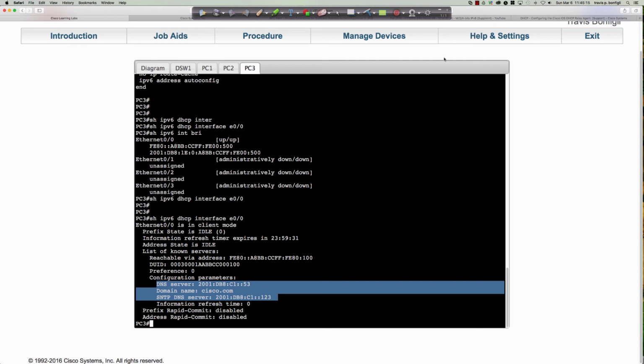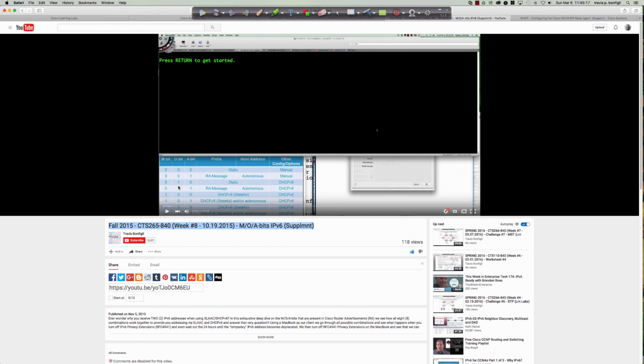So if we were to come back to that video I talked about earlier, here is the O bit, right? When the O bit is set and these other bits are off, you can see we're doing stateless DHCPv6. And this is how that works.